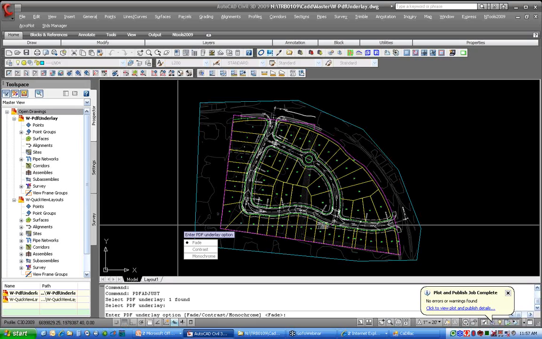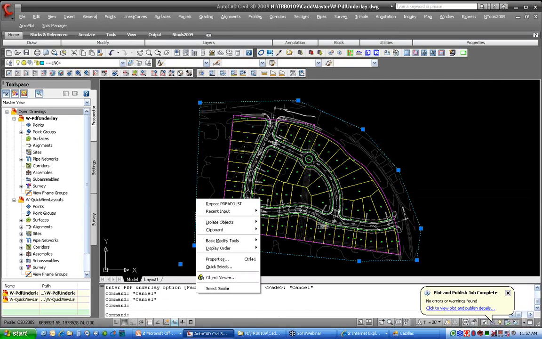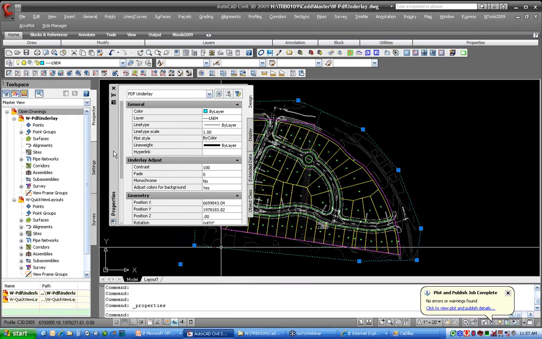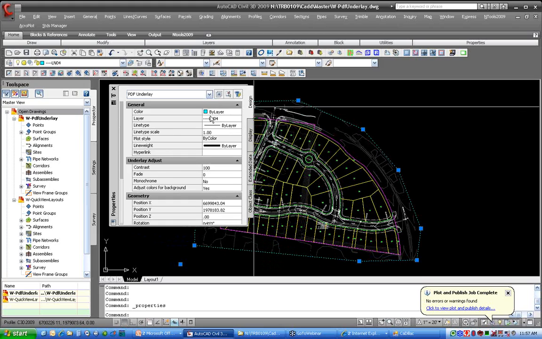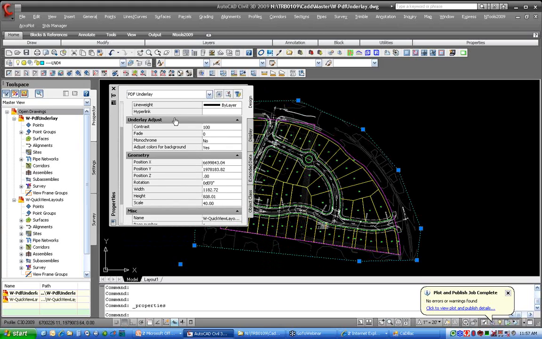Change the background display, but I prefer doing this actually through properties here. So let me right click on it and go into the properties window, and we'll go ahead and move that off to the side a little bit. So I've got my underlay selected, and then we'll see we've got these options right here for underlay adjustment.